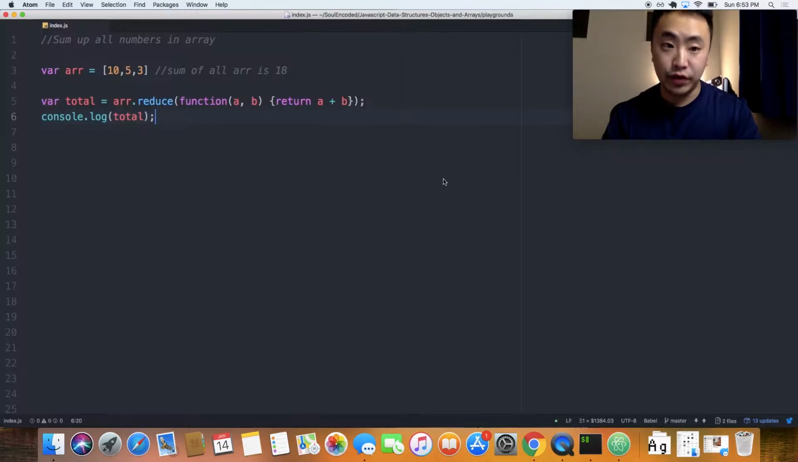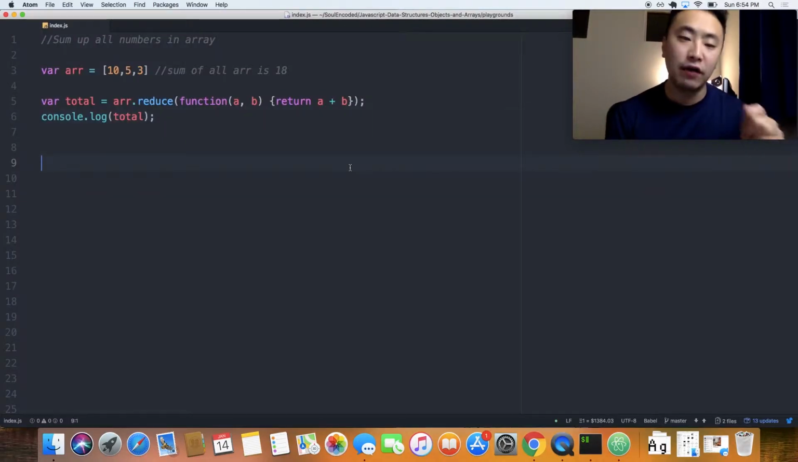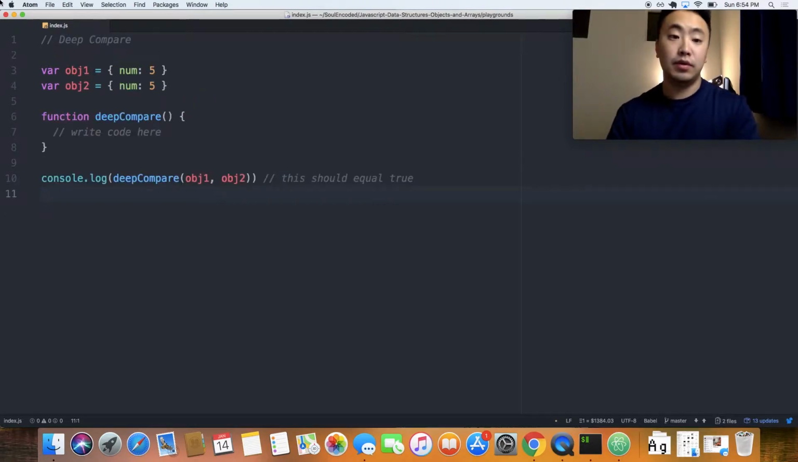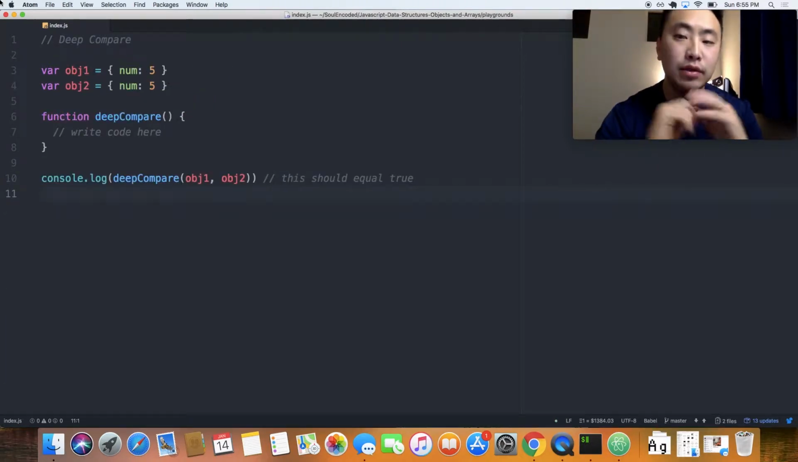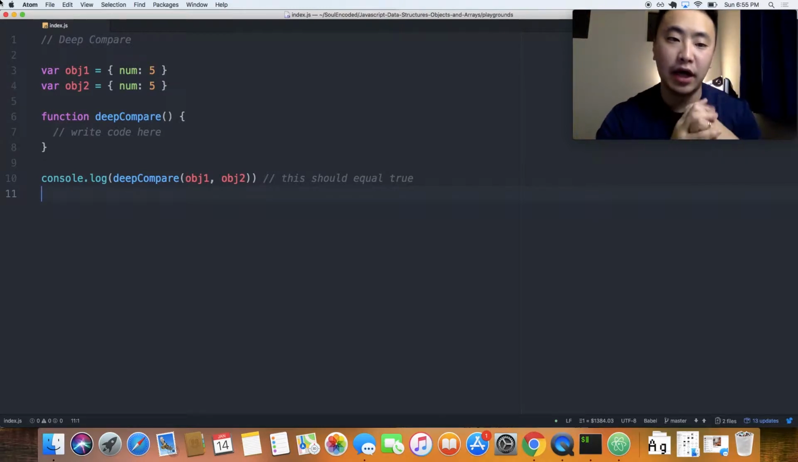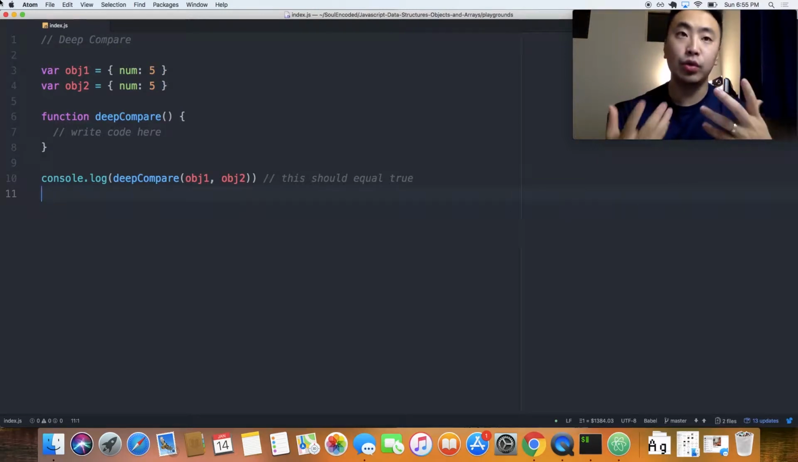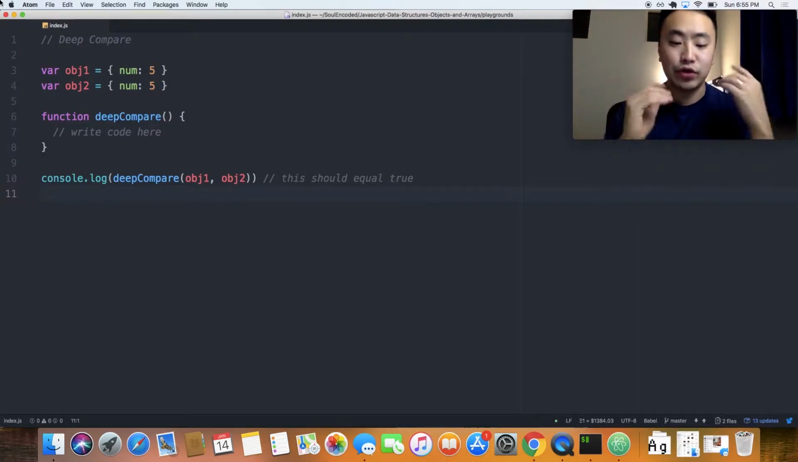Very simple, very straightforward. I hope you were able to solve it. Let's move on to the deep compare challenge. So I have just copied over the problem. One caveat of JavaScript that I explained in the previous lesson is that when you compare two objects, even though their key values are exactly the same, the value will read false. So let's demonstrate that right now.